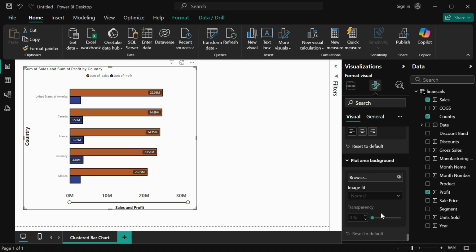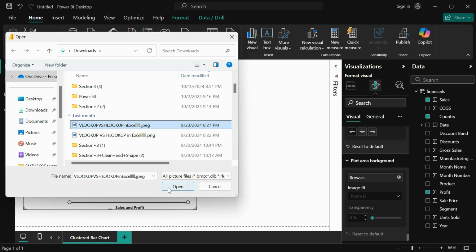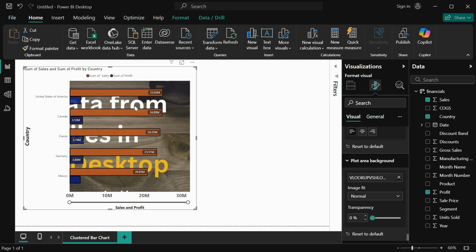You can change the format of the plot area background as well. Plot area background means the background of this plotting area. So you can add one image over here. Let's say I am adding this excel image, right? So by default it will be set to the normal image.